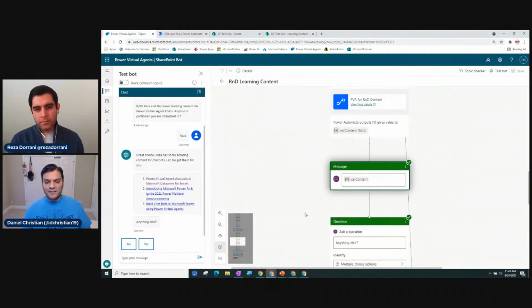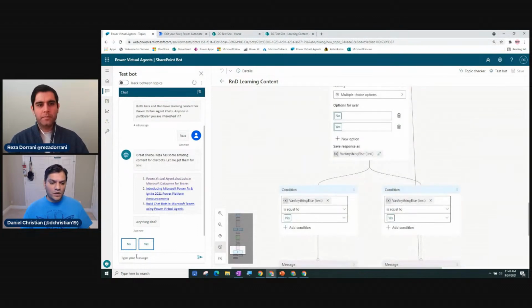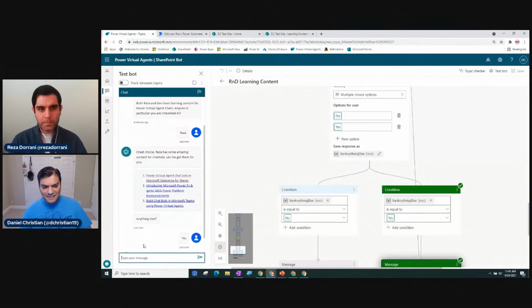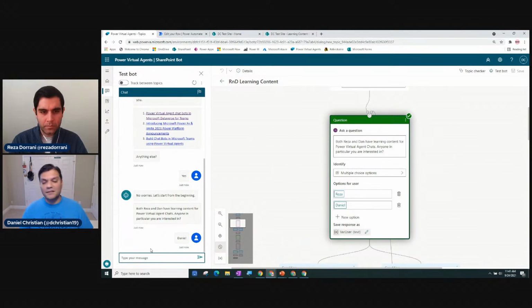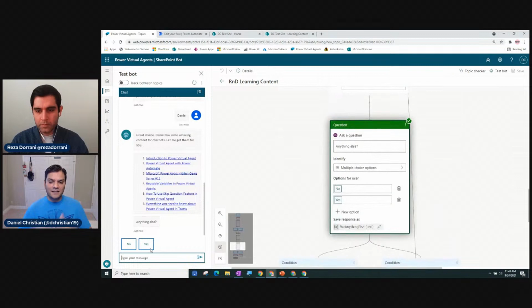And then after that, it's the logic. It's like, okay, do you want anything else? I can say yes, and that takes me all the way up to the top, and I can start with, no worries, let's start from the beginning. And then after that, I can say, hey, I want Daniel's one. Daniel's one also comes in, and now you can add other features over there. You could go ahead and add training and whatnot.